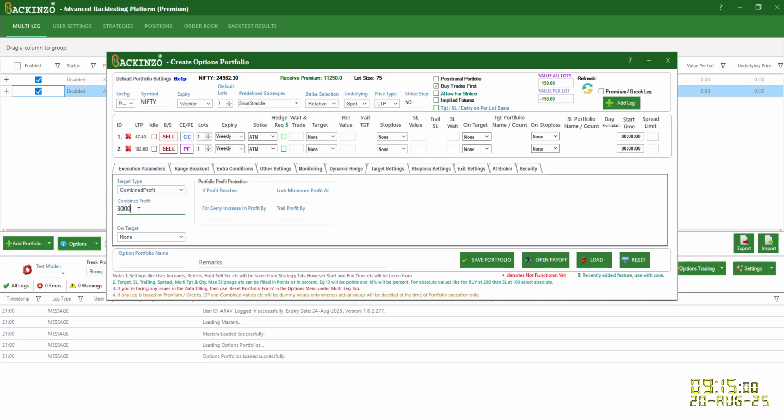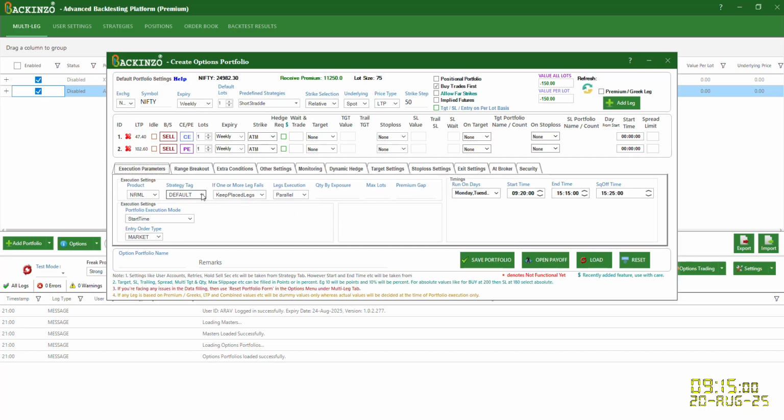While creating a portfolio, you must assign it to a strategy tag, so it knows which group it belongs to. Okay, so under these execution parameters, you can set a strategy tag as well. Suppose I want to group this particular portfolio under a strategy tag of PQR, so that it becomes easier for me to manage them collectively, if I want to run multiple portfolios at the same time.